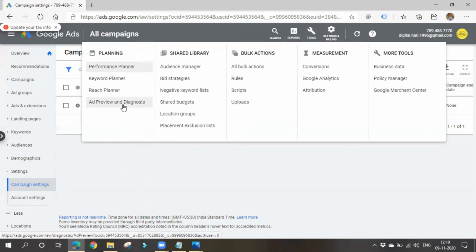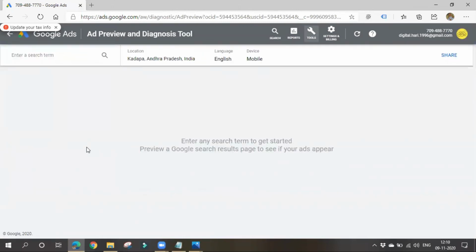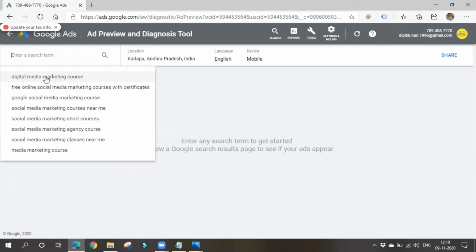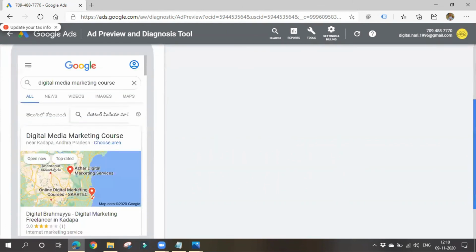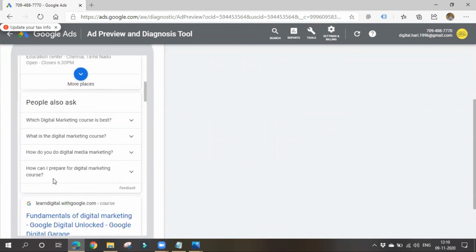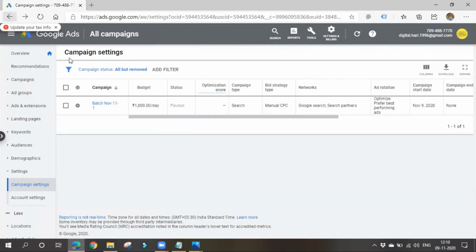Once your ad starts running, you can go to ad preview and diagnosis here, and then you can check where your ad's position is. You can search like this, and it will show where your ad position is. As your ad is not showing up here, it is showing like this. Your ad is not being shown, but when you search for this particular keyword, these things are getting displayed to me. Like that, it will be showing me.